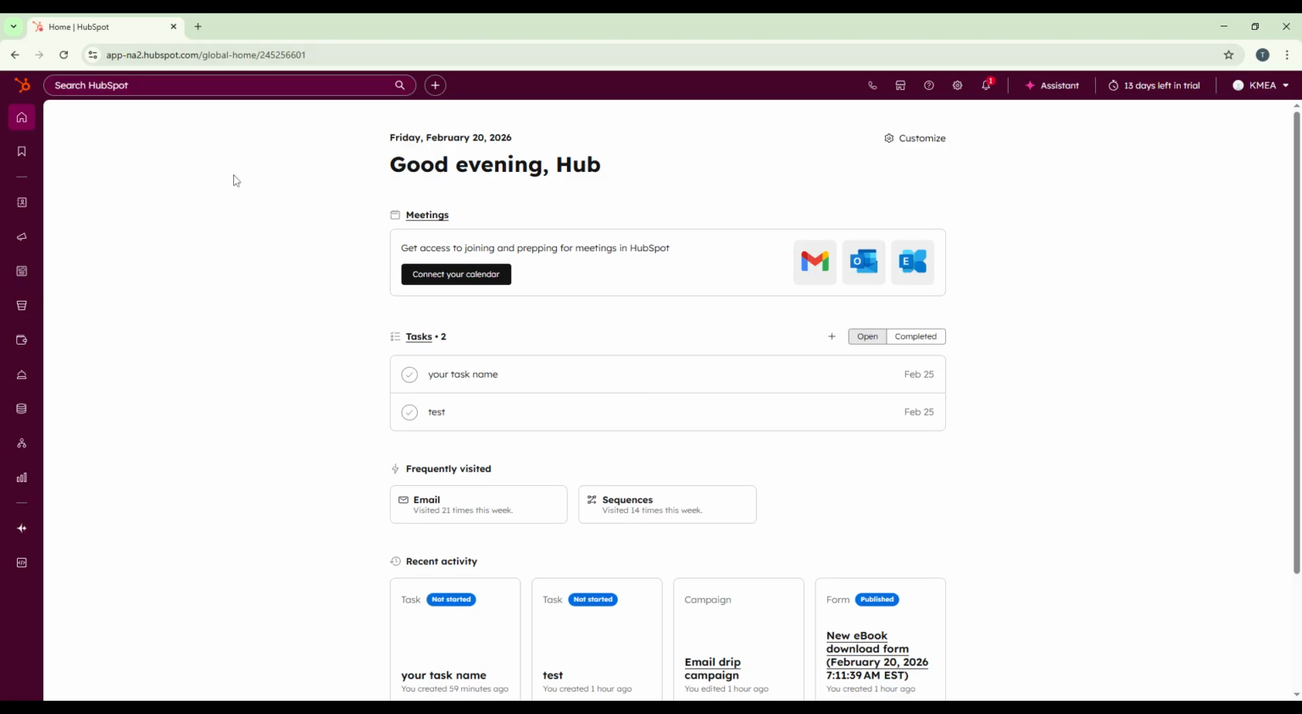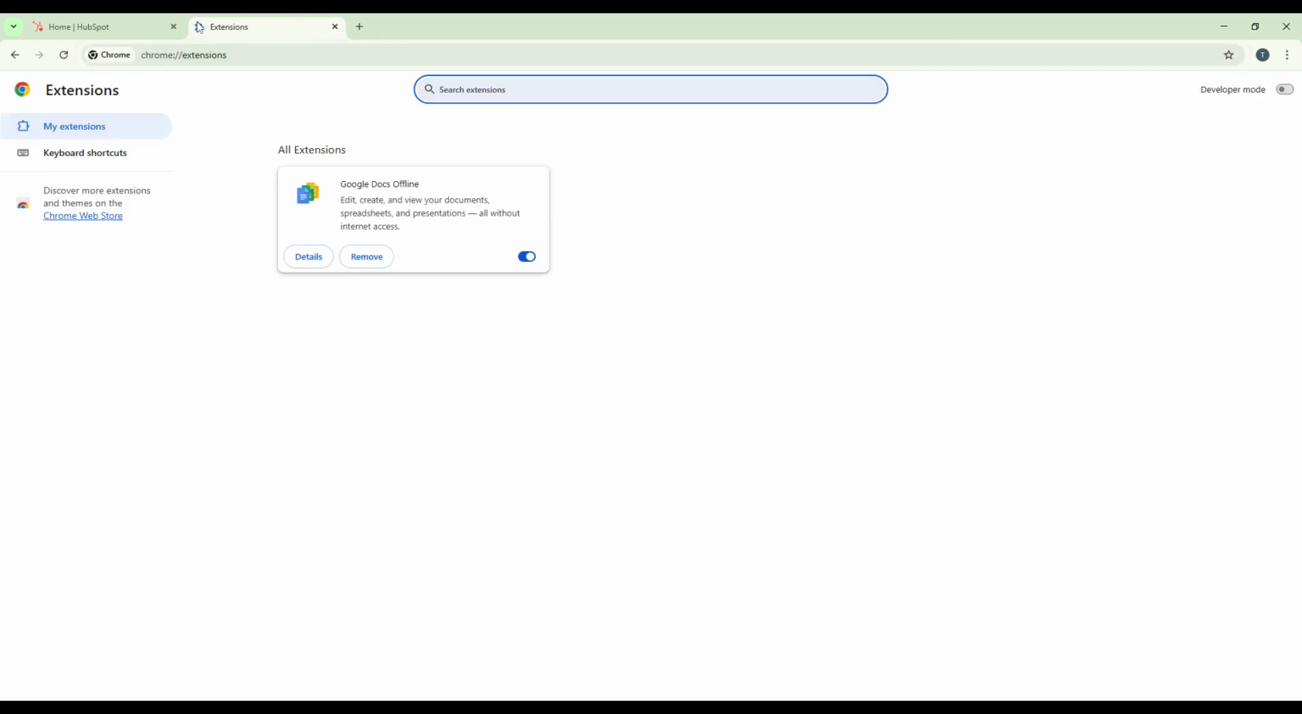Next, let's disable browser extensions. A lot of login problems are caused by extensions interfering with scripts, cookies, or tracking permissions. If you're using Google Chrome, type chrome://extensions/ into your address bar and press enter. This will open your extensions page.